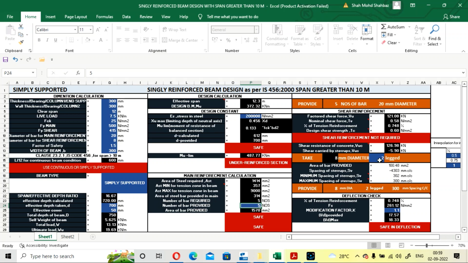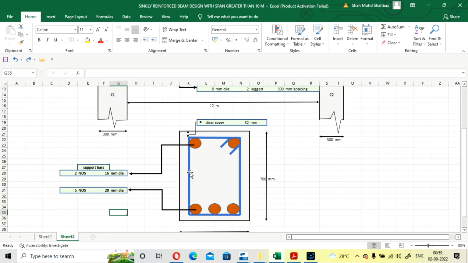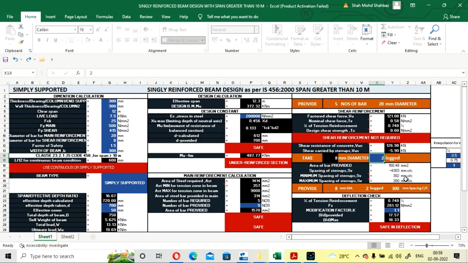If you are going with 2 leg, you have to provide 2. If you are going with 4 leg, you have to provide 4. I hope you know what 2 leg and 4 leg stirrups are. If you don't know, you can comment and I will make another separate lecture for that. Generally, 2 leg stirrup will be provided, so I am going with that only.